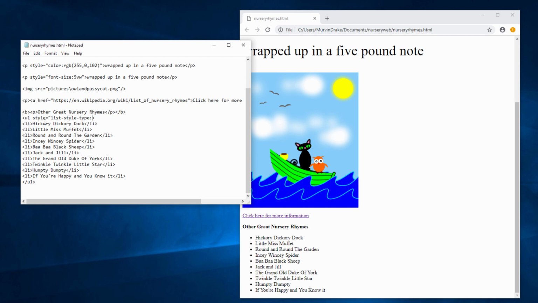And I'll give it the value square. Save the page, reload, and my bullets are now squares. Let's try circle instead. Not quite the same as what we had originally. I can even say none. Because perhaps we don't want any bullets at all. I quite like circle actually, I'm going to put that back.